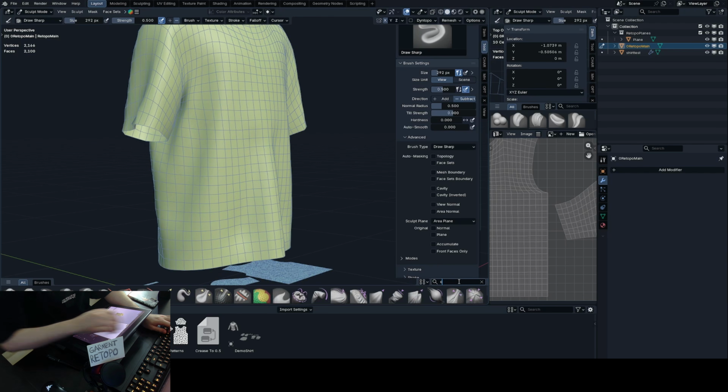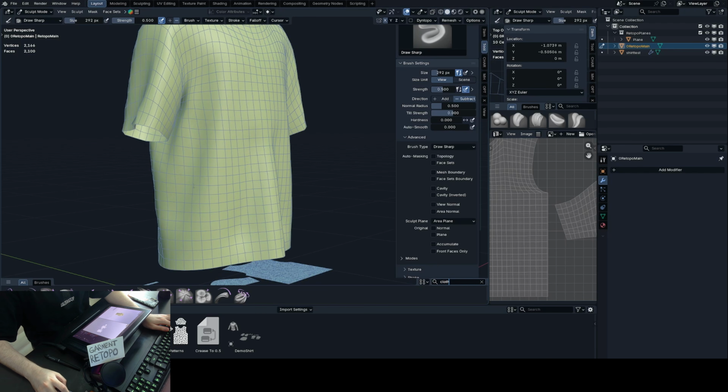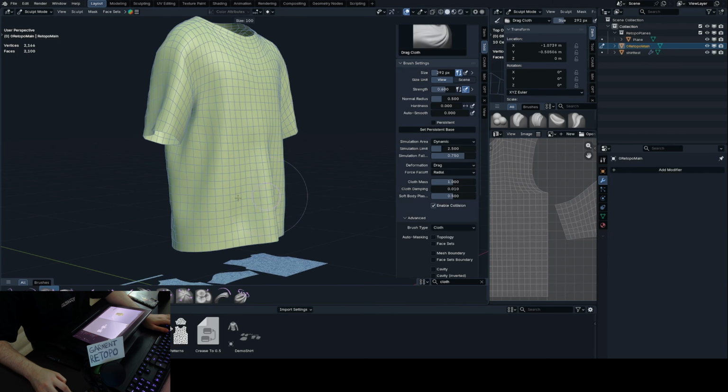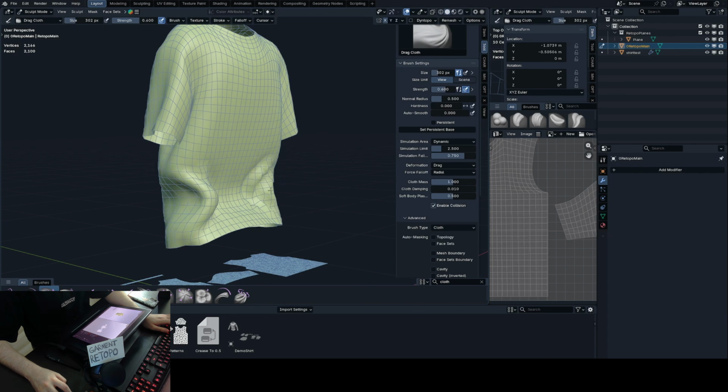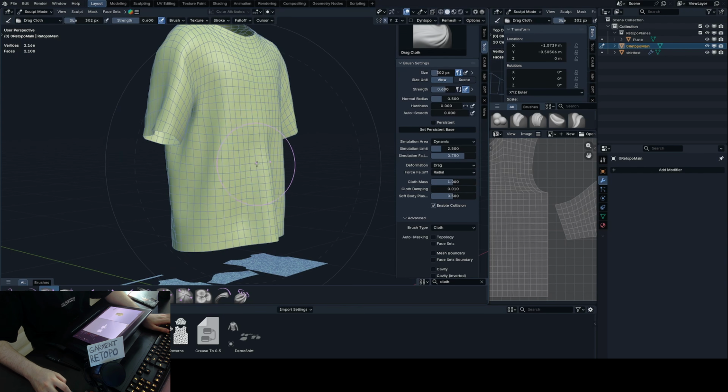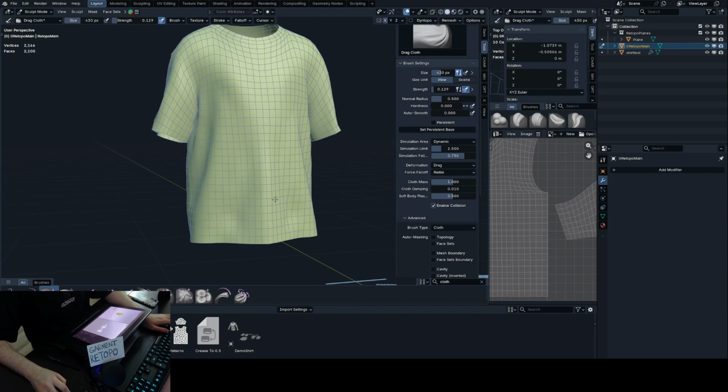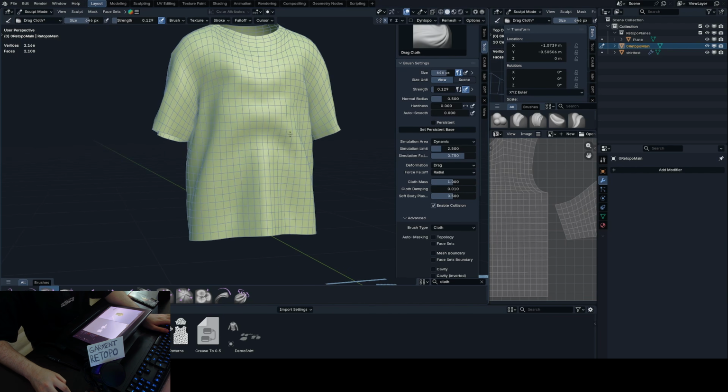You can even use the cloth brushes in Blender, which is great. Let's just drag cloth. This is good enough. So it has a bunch of new settings here, but as you can see, it's very strong, because I'm on a mouse. This is basically just a grab brush that makes it more like a simulated cloth when you move it.